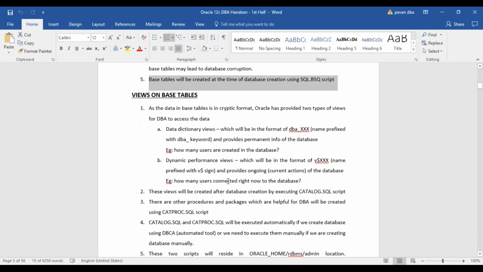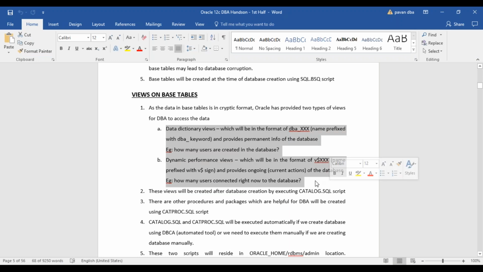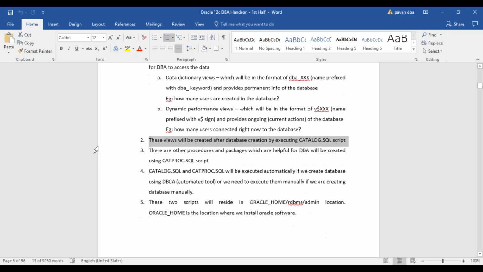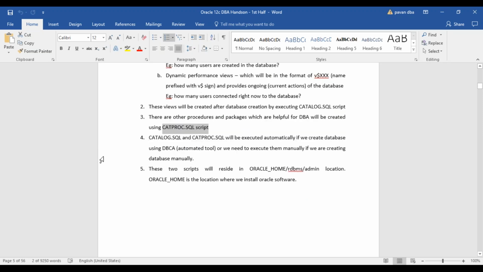So those are the points mentioned here, about data dictionary views and dynamic performance views. Again, these views will be created with the help of a script called catalog.sql. And along with these views, Oracle has given us some packages and procedures as well, PLSQL packages and procedures. Those packages and procedures also will be created with the help of another script, catproc.sql.